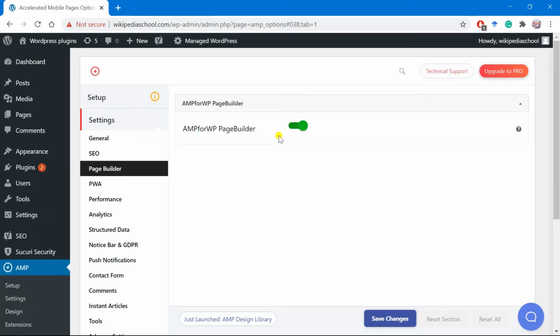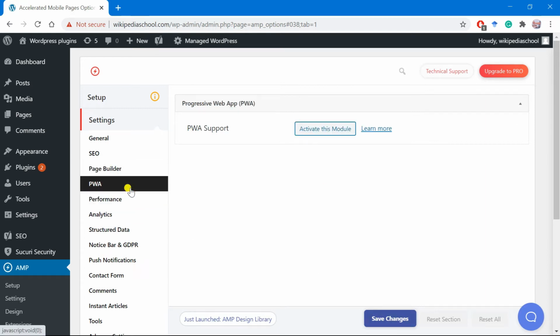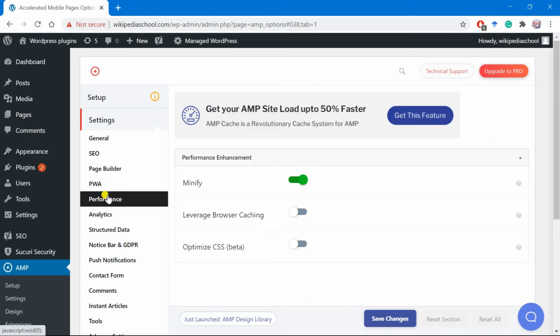Now Page Builder, if you want to turn it on, it's okay, you can turn it on. Progressive Web Page, if you want to activate it, it would be very difficult for you to manage if you are a beginner. Okay, I would suggest you not to deal with this option. Then comes the performance.